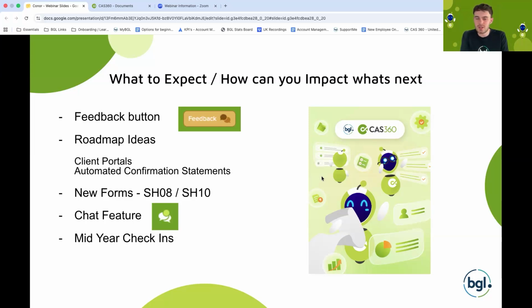What you can expect in terms of new forms: some of the new forms that are next up to come to the platform following the VS01 are going to be our SH08 and SH10 forms as well. So additional shareholder forms will be available for you to produce and file from within the software too.